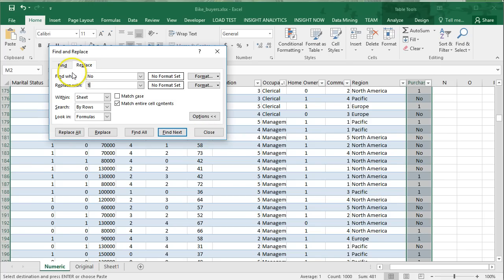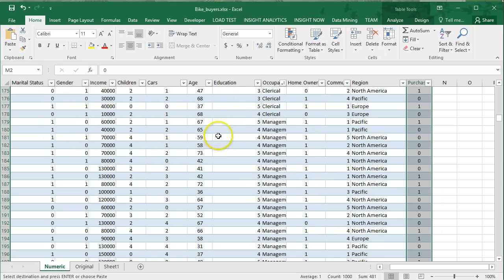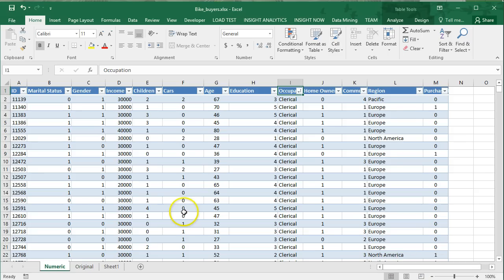And no to a, no to a 0. Replace all. Okay, close those out. Control S, save my new data set. And let's do some rearranging to make our calculation a little bit easier.